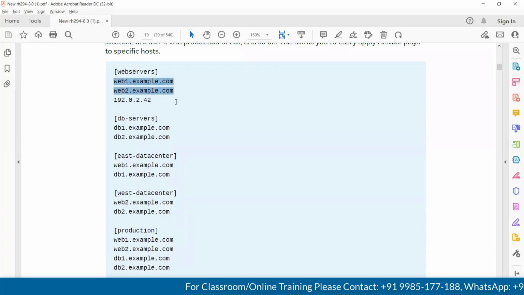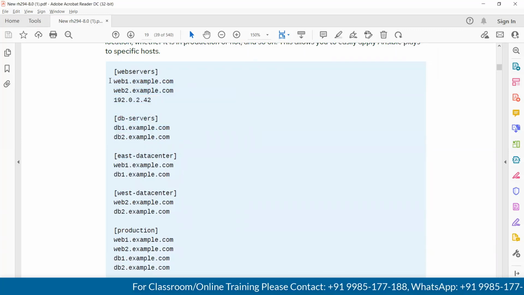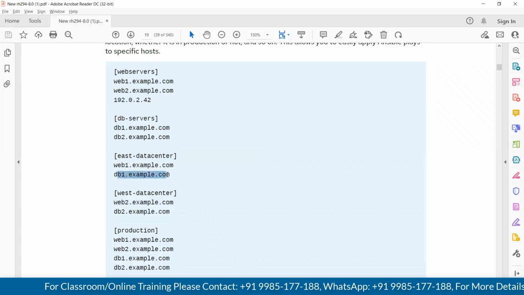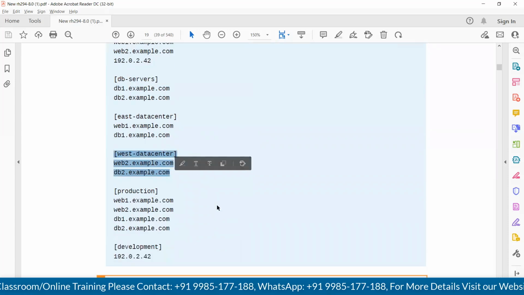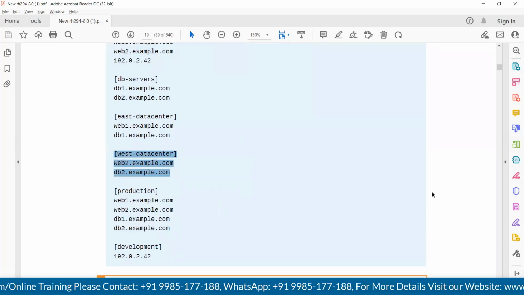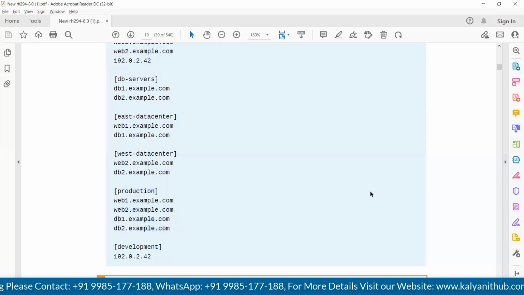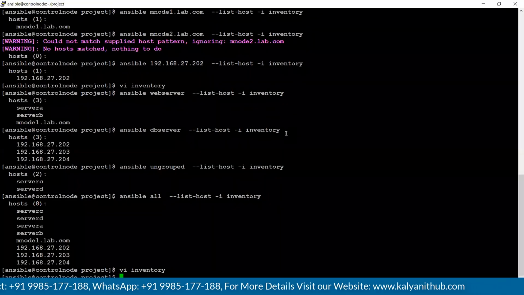You can just see this example. The machine which is here is a part of the east data center. The machine which is here is also part of the east data center. This is part of the west data center, and this might be production also. Can you see this? This is how exactly it works. So a host can be a part of multiple groups.